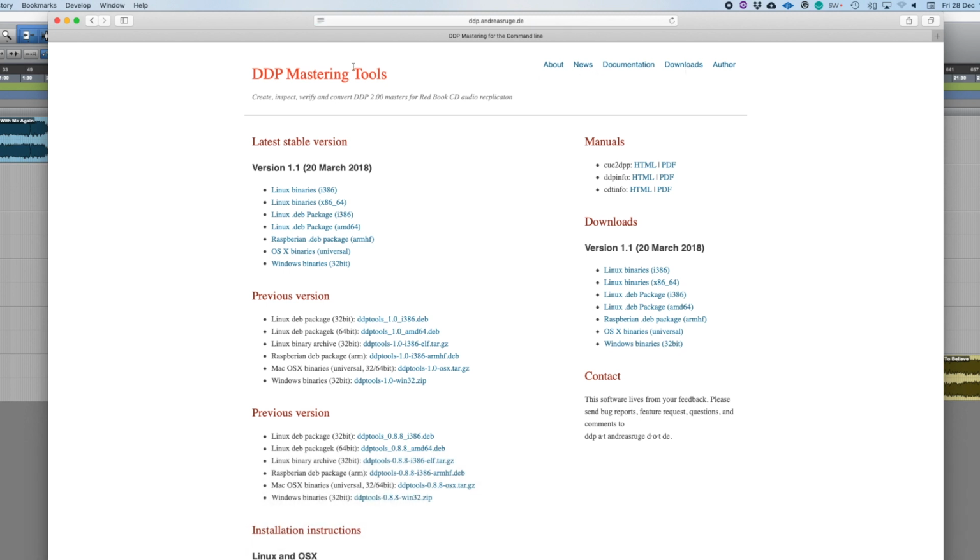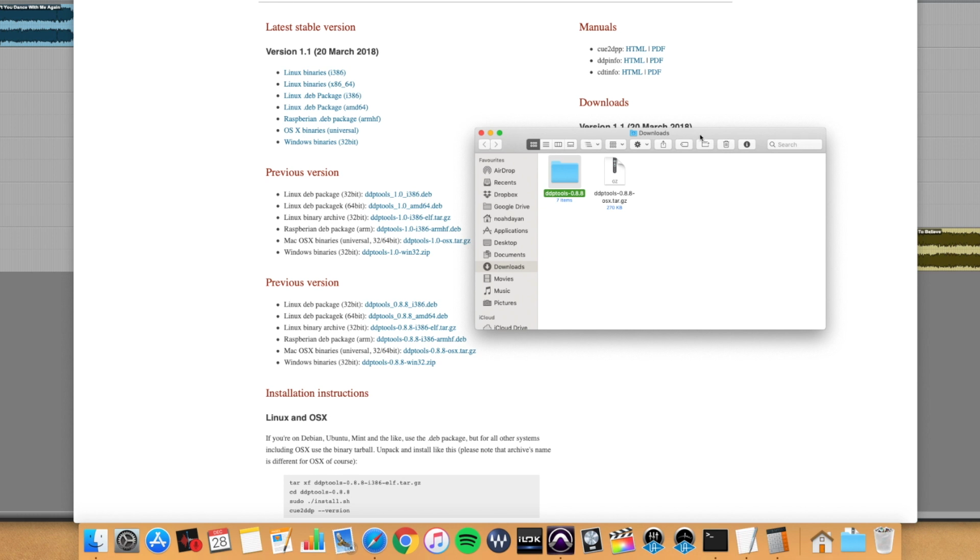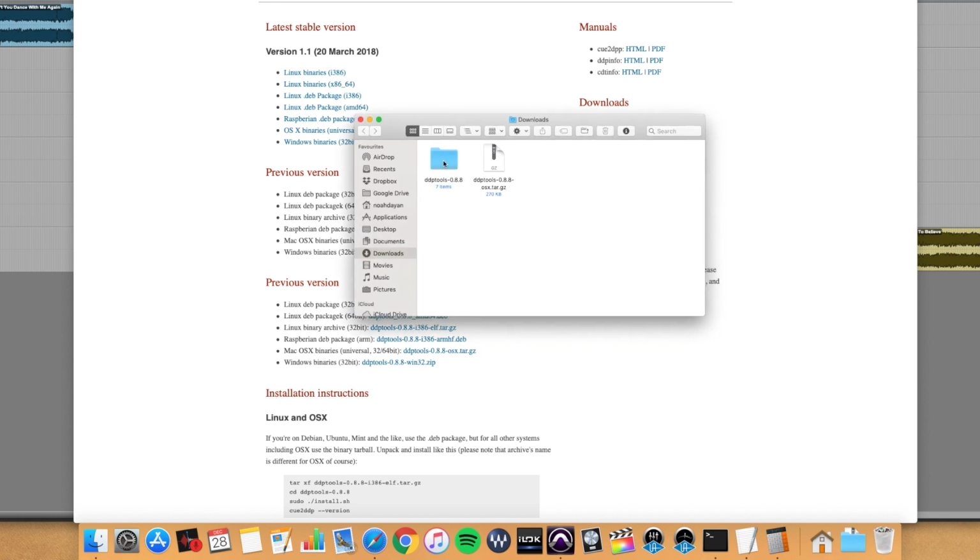So go on the Downloads tab, and I'm going to explain for macOS, but obviously you can do this in different OSs, including Windows. I think the latest Mac version is DDP Tools 0.8.8, so that's what I'm going to download. Start by downloading the tools, and we're going to unzip the tools. So now you have the folder with the actual software.